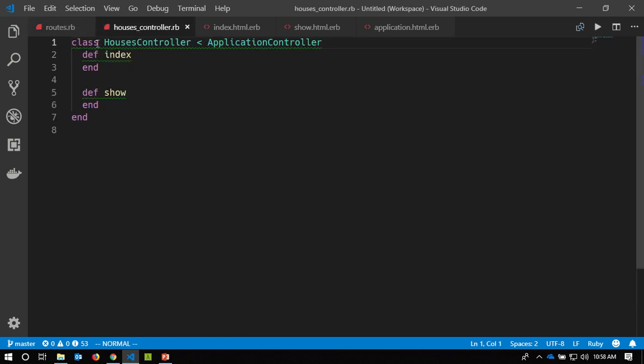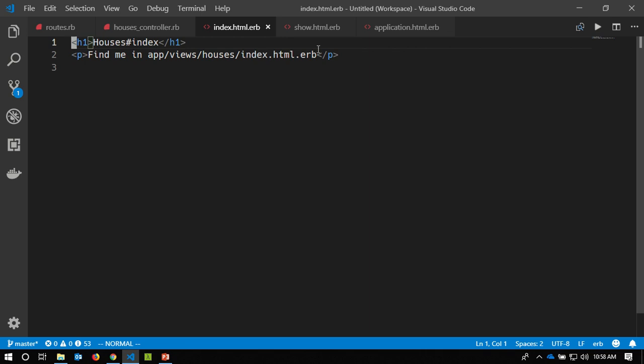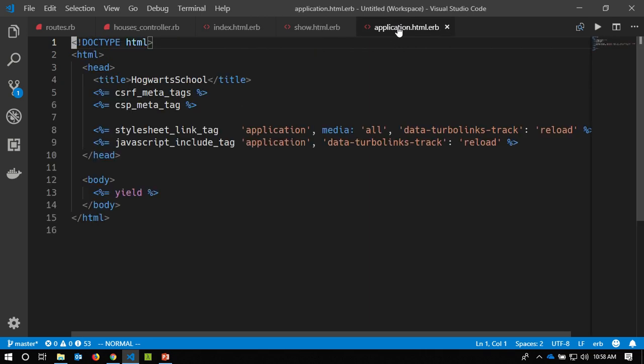The controller has definitions for the index and the show. They're empty right now. The views have just a little bit of HTML inside of them that we will remove. And the layout, this is the sort of overarching HTML document into which each view will be yielded. So it's here we can put common markup that we might want to appear on all pages, and each view is yielded where that word yield is.